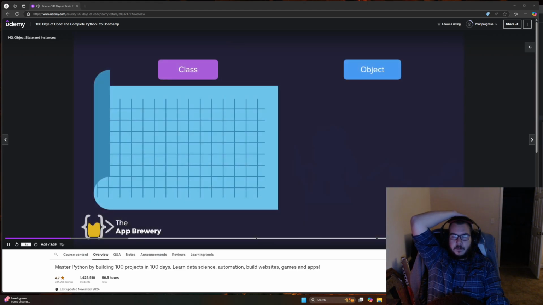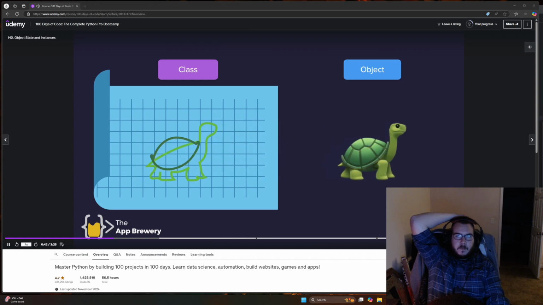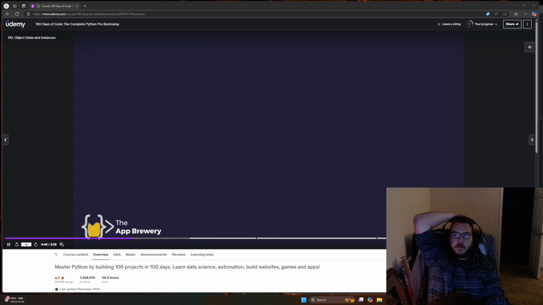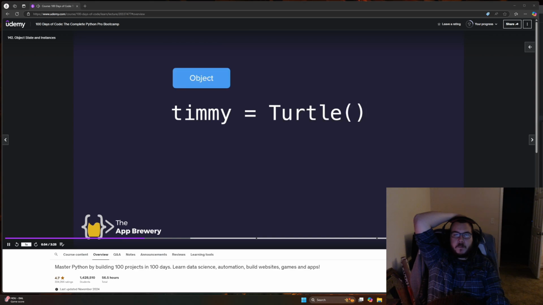Well, we know that we can use a class or a blueprint to define what a turtle should appear like and how it should behave. So, what it has and what it can do. Now, we can then take this class and construct an actual turtle object from it, which is then doing all the drawing and walking around on the screen. So this is what the code has looked like so far. We have Timmy, which is our turtle object, and turtle, coming from the turtle module, is the class which is used to construct this object.